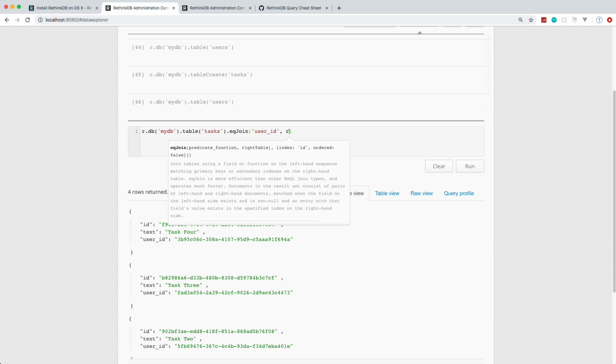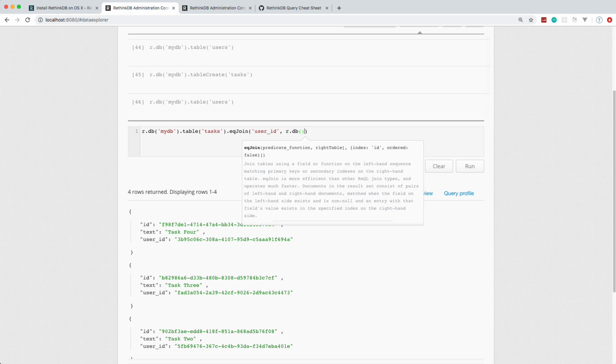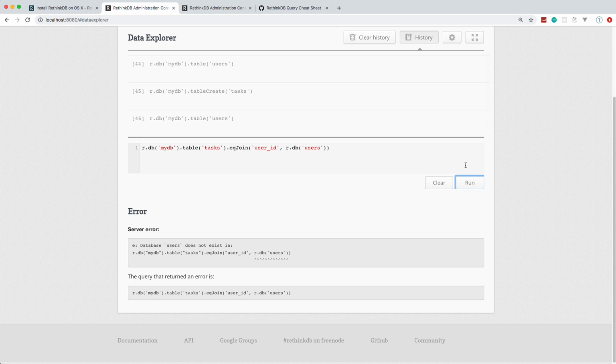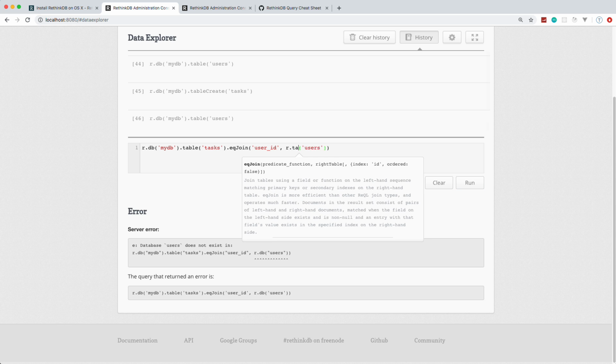So we want to do r.db users, and I think that should work. So let's run that. Database users does not exist. Oh, not DB. Table, not TB. r.table.